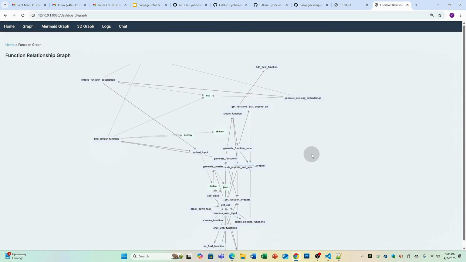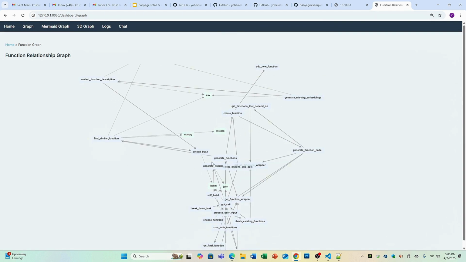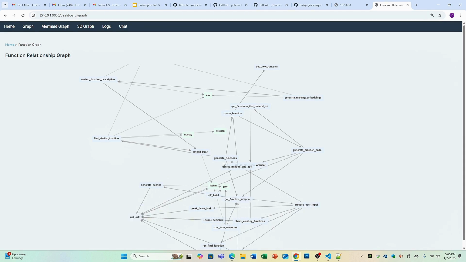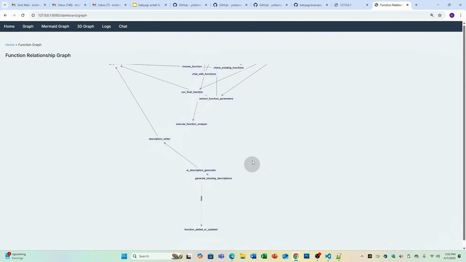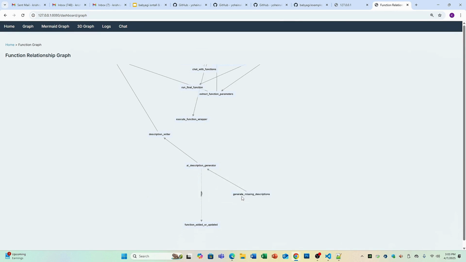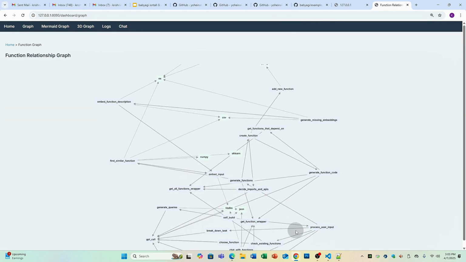So okay, and make it clear. Okay, so this is the flow of the functions and its relations.